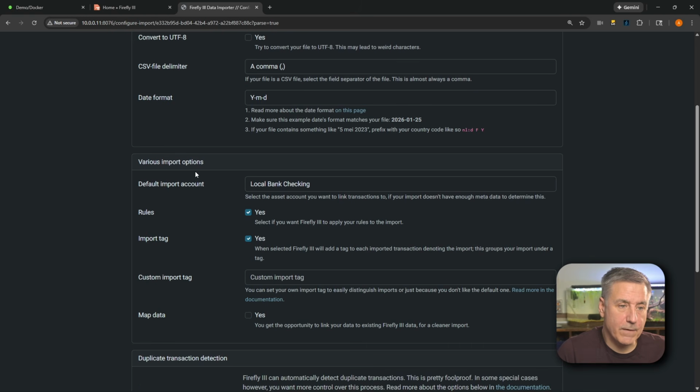Scrolling down, we've got the various import options here, the default importer account. It's asking what is the default account that you want stuff imported into. I want it to be the local bank checking account because that's where these transactions mostly stem from. Not all of them. Rules. Do you want the rules inside of Firefly 3 to be applied to these? Yes, so I'll leave it selected. Next, we've got import tags. When selected, Firefly 3 will add tags to each imported transaction, denoting that it was an import. I think that's a good idea. We'll leave that on yes.